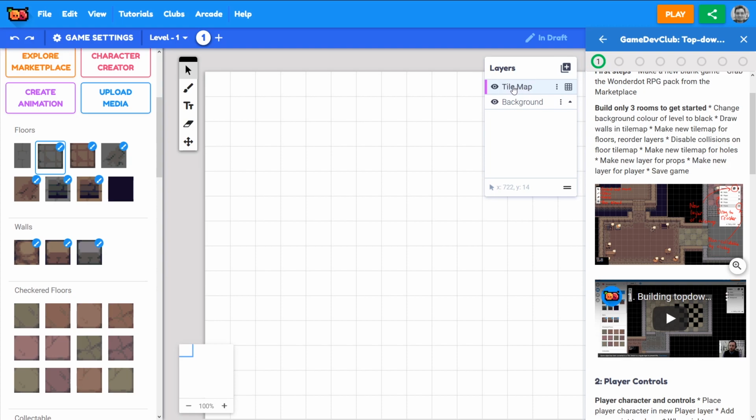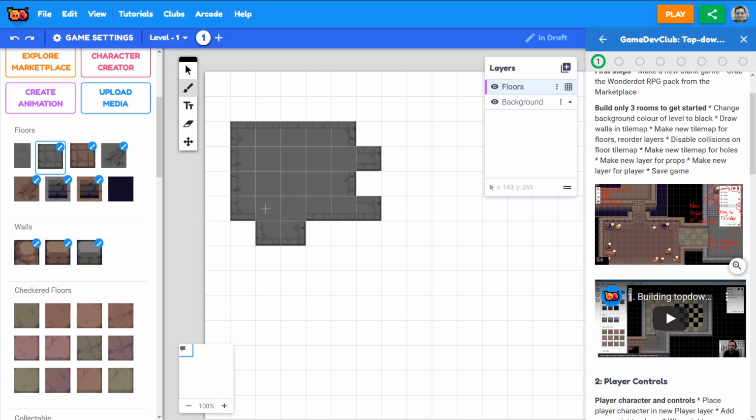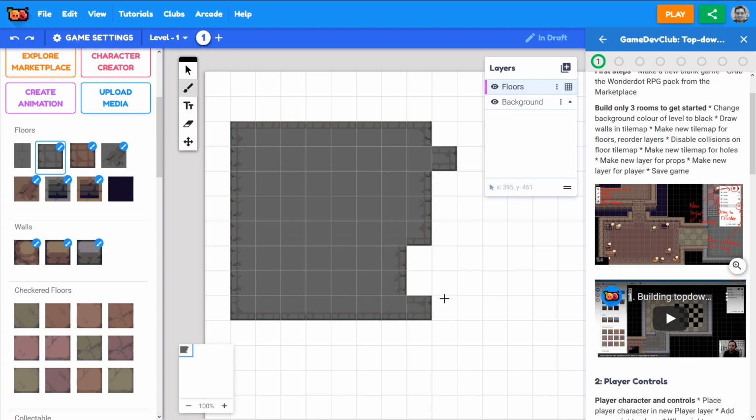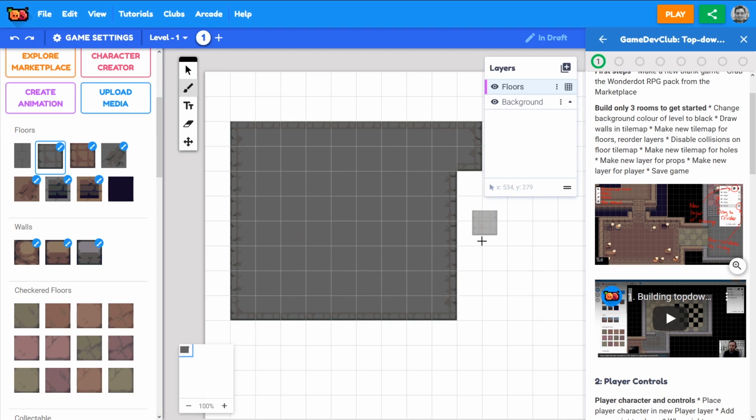And I'm going to have a few tile maps in this game, so I will double click on tile map there and rename this to floors. Okay, now with my floors tile map layer selected, I can select one of these floors and start drawing in some floor tiles in here. I want to get a room. How big do I want this room to be? Maybe 10 by 10 tiles. What do we have here? 1, 2, 3, 4, 5, 6, 7, 8, 9. Let's make that 10.